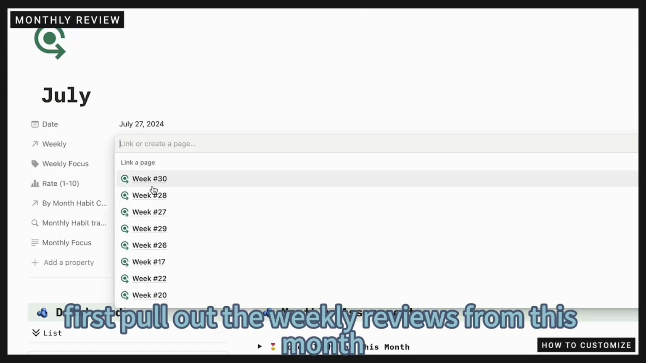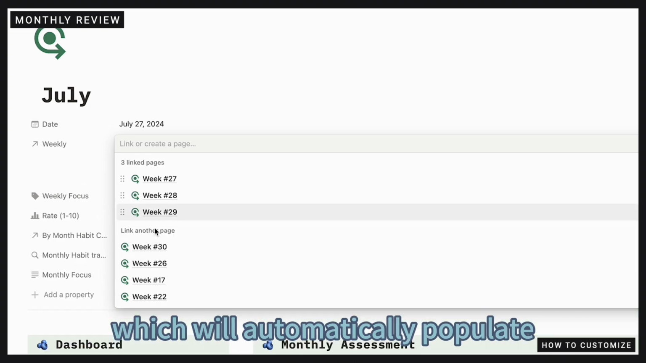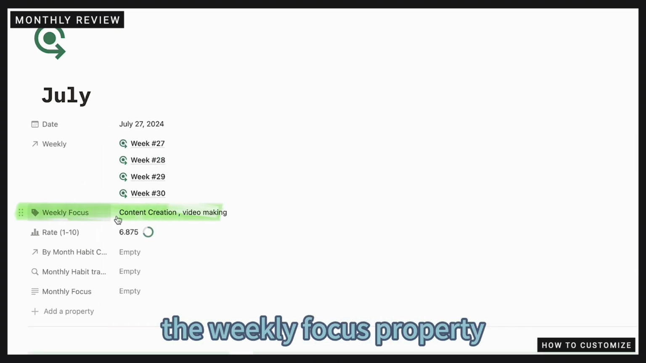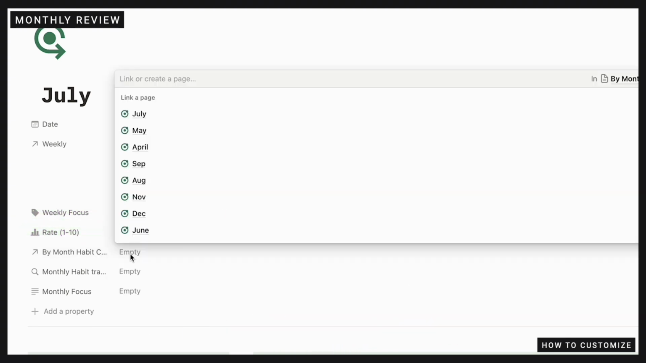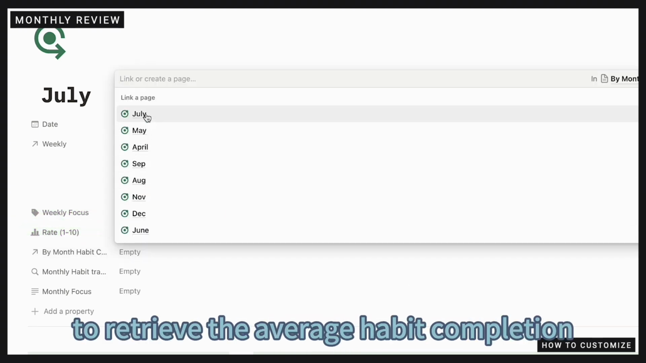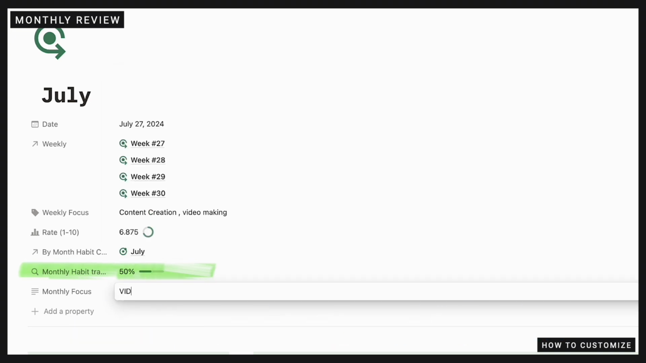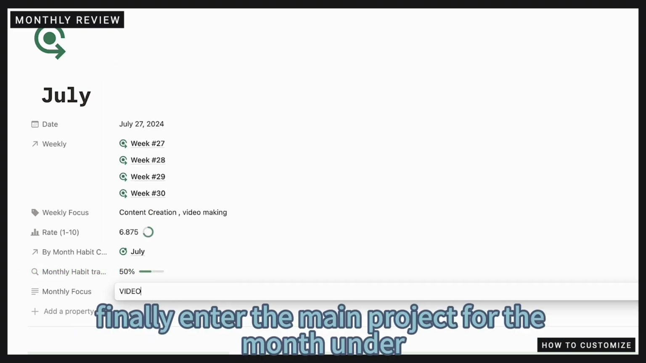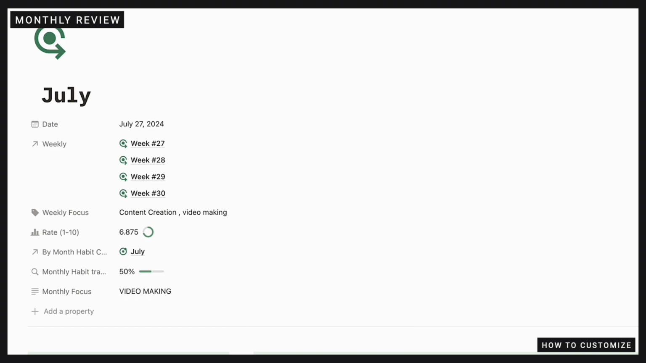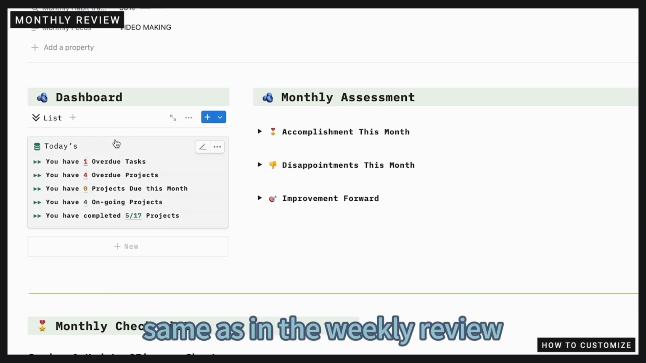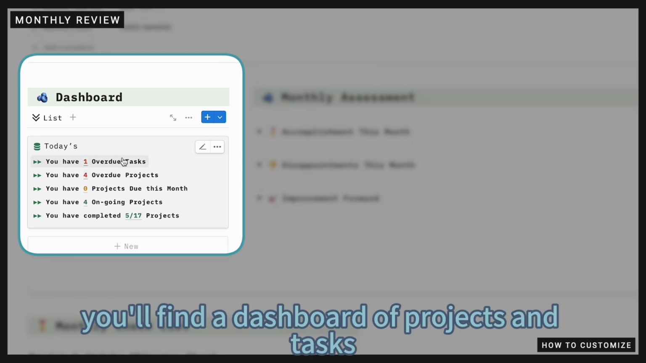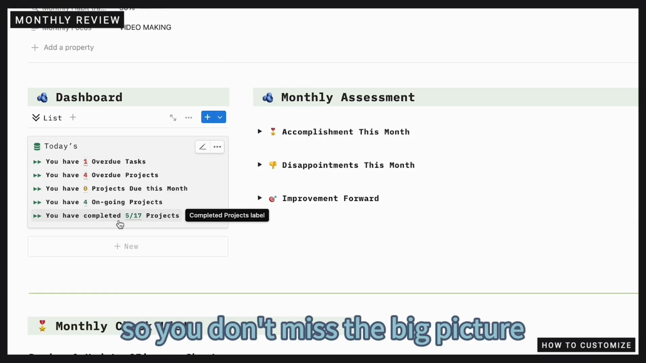First, pull out the weekly reviews from this month, which will automatically populate the weekly focus property and provide an overall rating for the month's performance. Next, link to the right month to retrieve the average habit completion rate for the month. Finally, enter the main project for the month under Monthly Focus. In the middle section, on the left, same as in the weekly review, you'll find a dashboard of projects and tasks, so you don't miss the big picture.